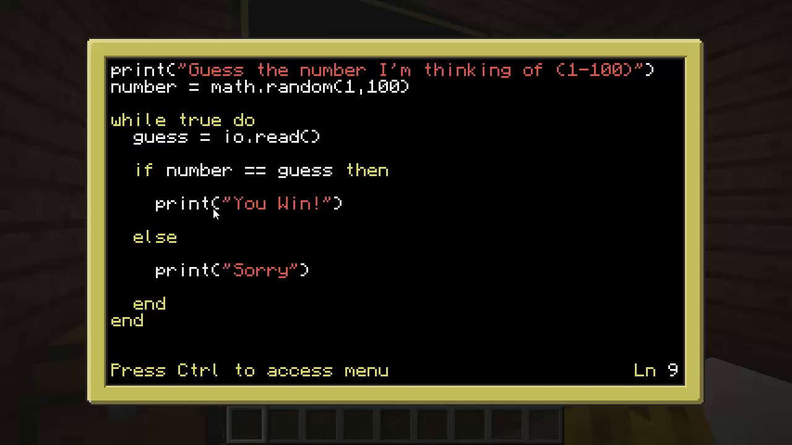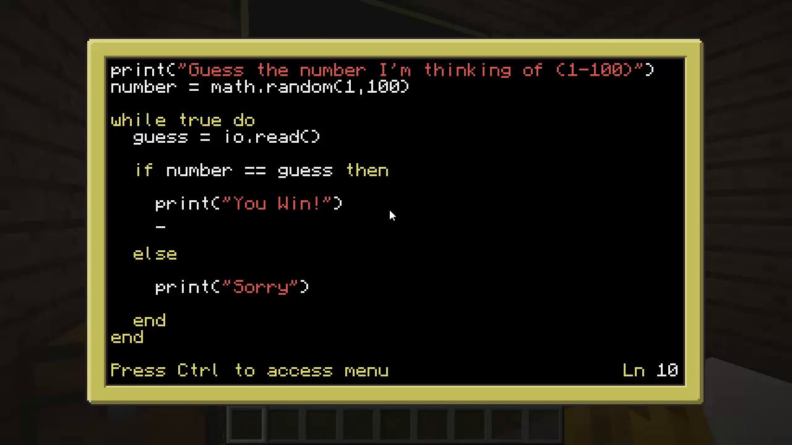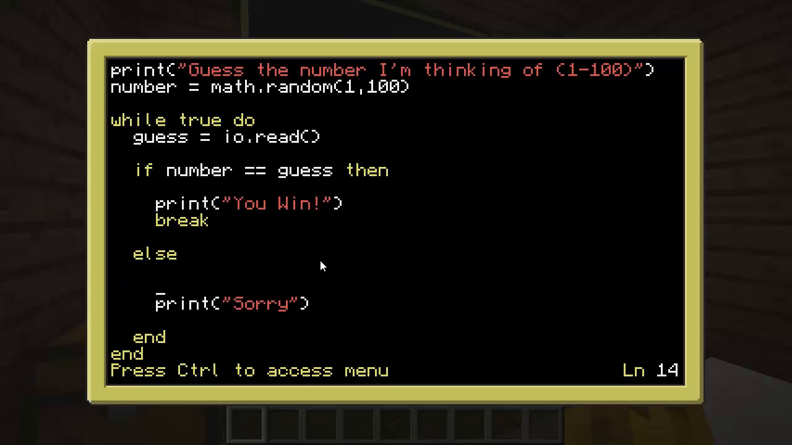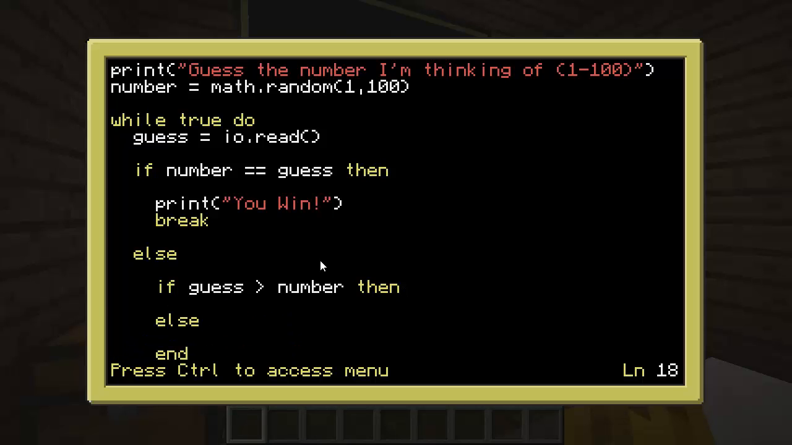Okay, so what do we want to do? Well, if they win, we want to stop the code from running. We want to get out of this loop. And the easiest way to get out of a loop is to type break. That means go out of the loop, go to the end statement and run the following code. Okay? If they don't have the number right, we might want to do something else. We can just say sorry, or we could say a second loop inside this. You can nest loops, really easy, just saying if the guess is greater than the number, the random number, then do something else, alright?